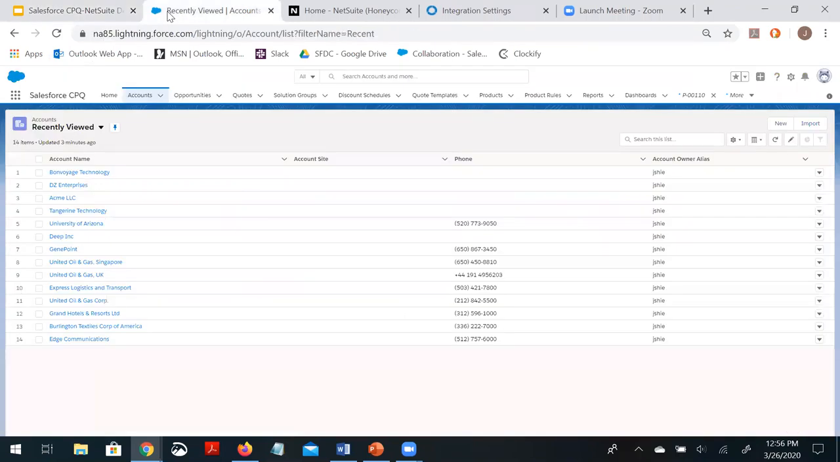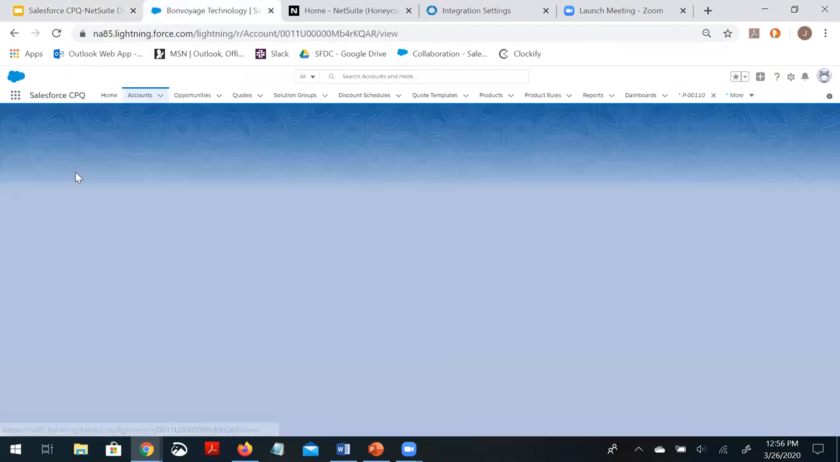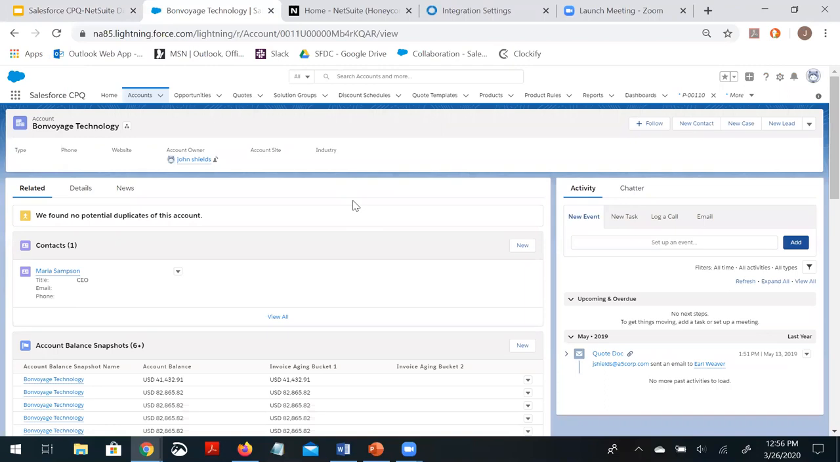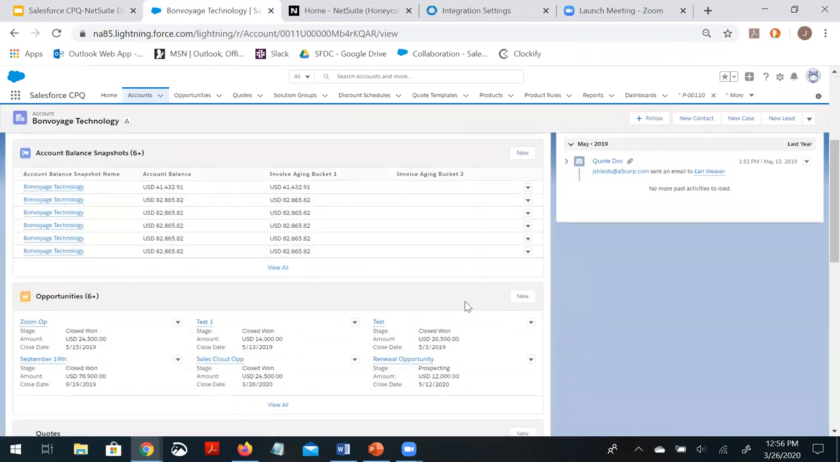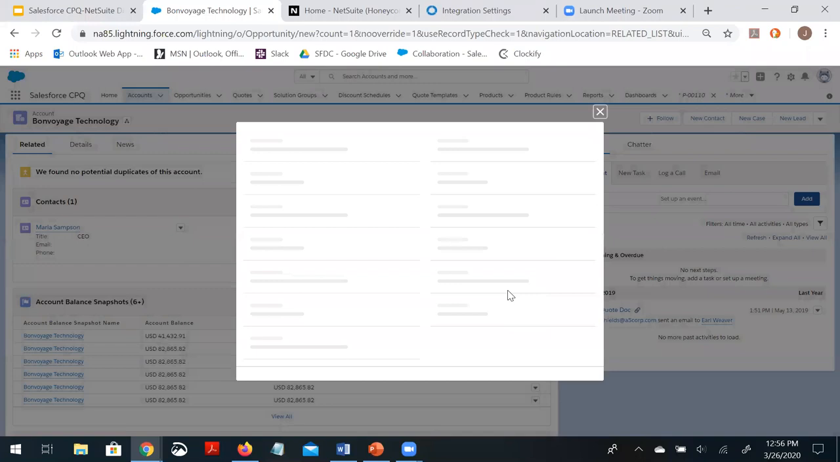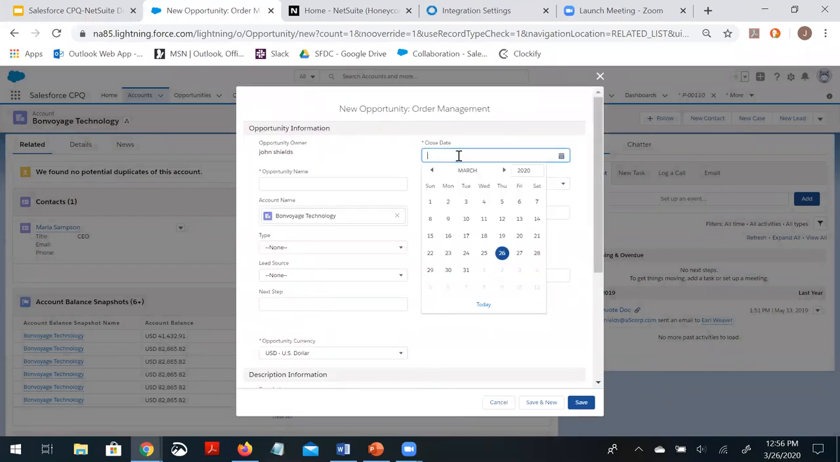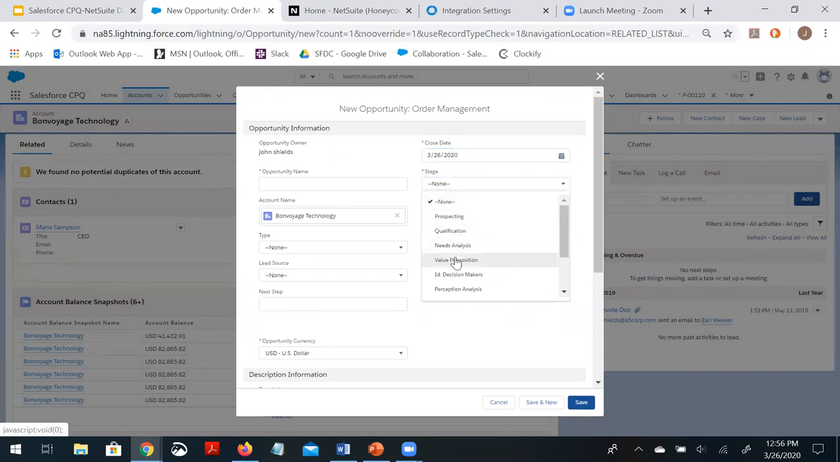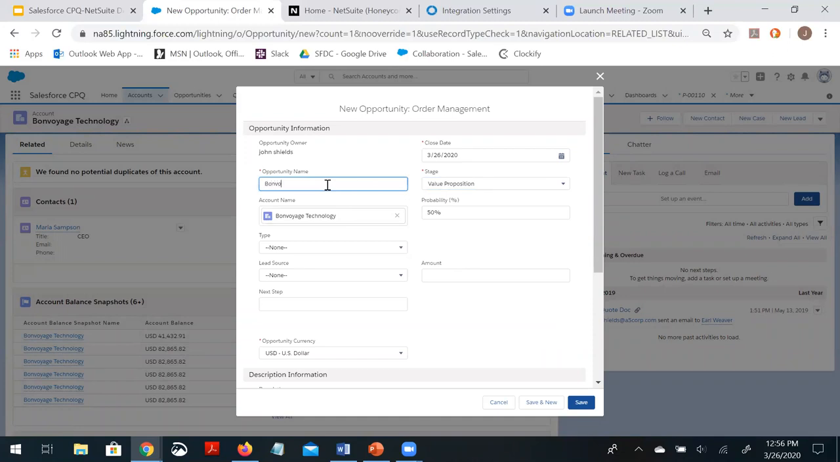Let's start in Salesforce, of course. Here's my account, Bon Voyage Technology. I'll create that opportunity with a close date of today. Put the opportunity in value proposition stage for now. Call it Bon Voyage Opportunity 03-2620, and we'll save.